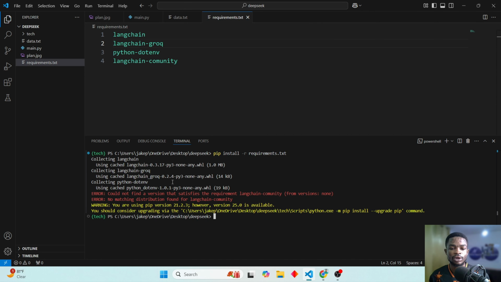Okay, so we got some error. Could not find a version that satisfies requirement langchain-communiy. So the spelling of community here is wrong, so I have to type it correctly as langchain-community, and all I'll do here is run the same command.